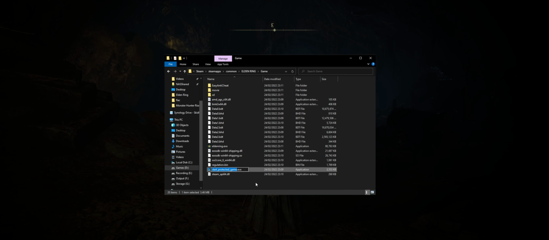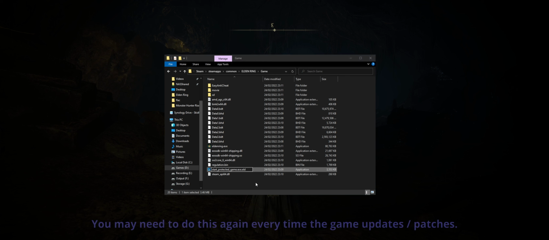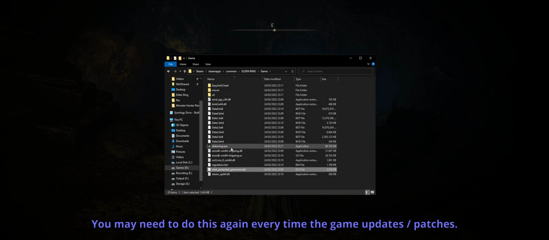You can either rename the Start Protected Game, so what you would do is you would name startprotectedgame.exe something else, and then copy the Elden Ring.exe file and rename that to Start Protected Game. So that's one way of doing it. The other way is to do it via the firewall.